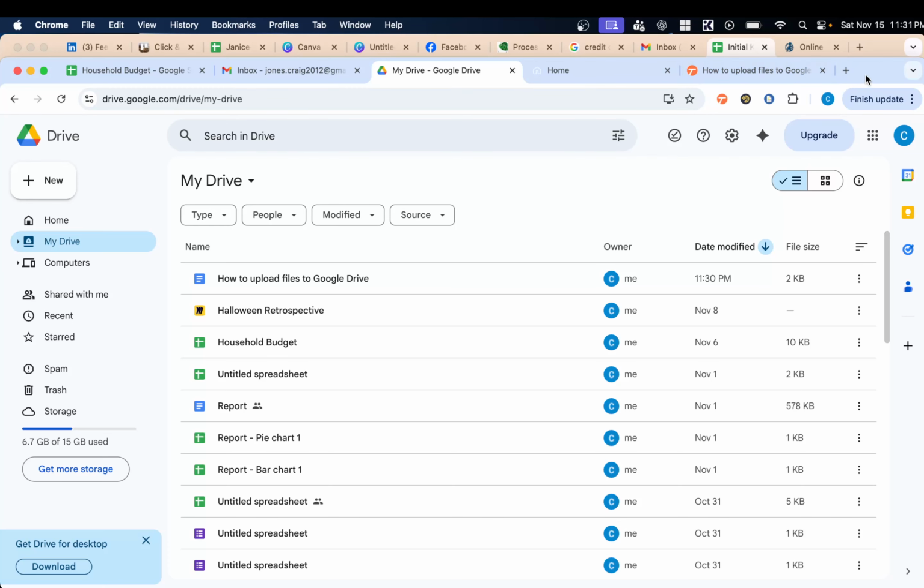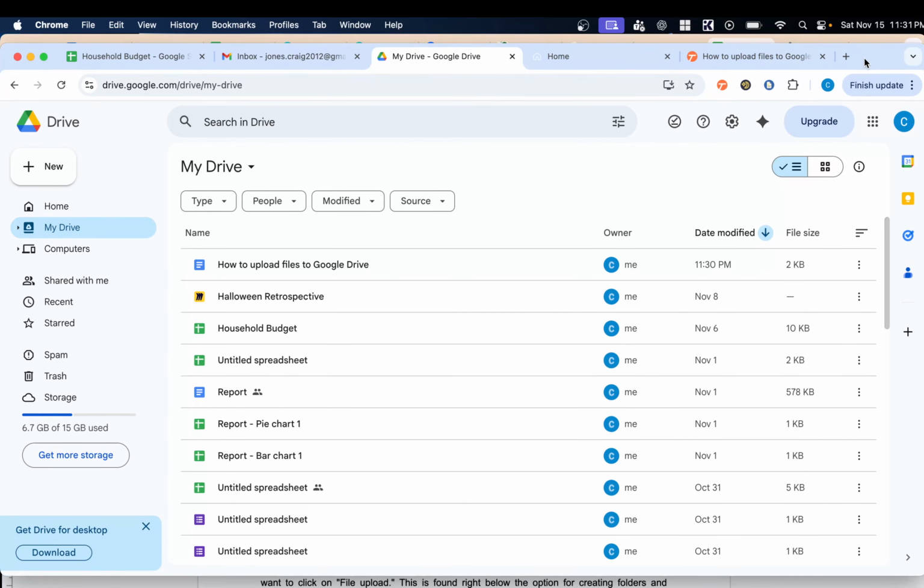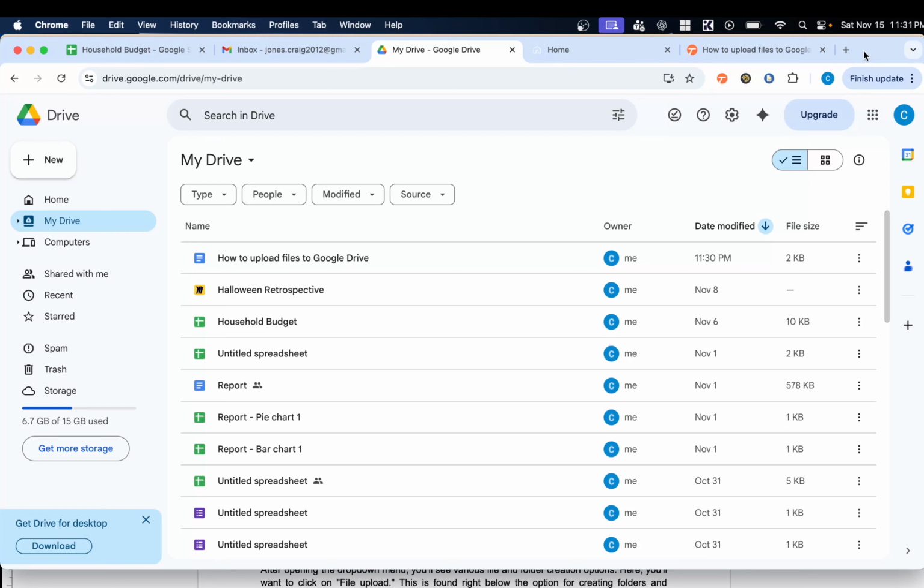First, make sure you are signed in to your Google account and head over to Google Drive. You can easily access Google Drive by typing drive.google.com into your web browser's address bar and hitting Enter. If you're not already signed in, you'll be prompted to do so. This step is crucial because it ensures that all your files are stored under your account and remain accessible whenever you need them.